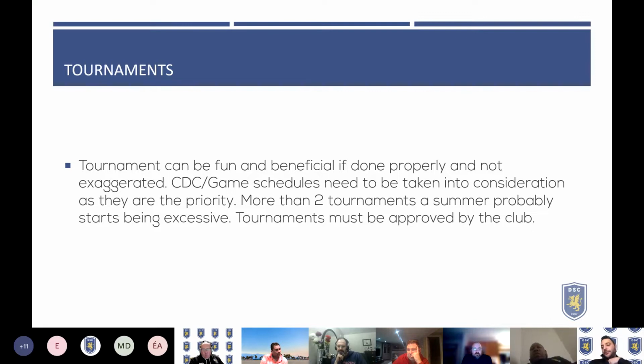And when people sit down to start looking at tournaments, it would be a good time to have a conversation with myself, probably, because if there are conflicts in the way of games, we may be able to work with the other clubs to rearrange CDC games in order to open up weekends, so that we don't lose out on anything.